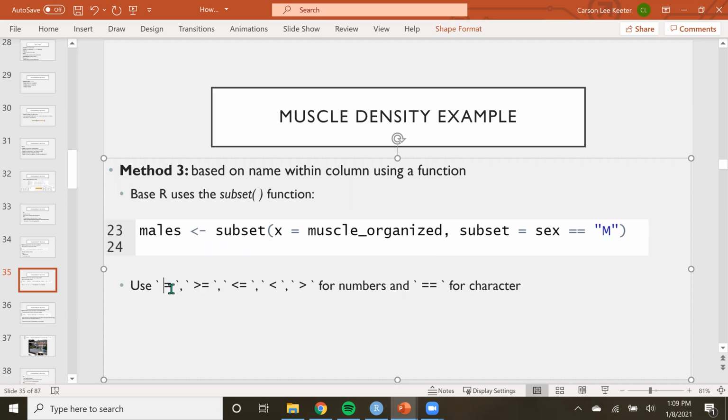So equal for a number, greater than or equal, less than and equal to, less than and greater than, okay? These are all the characters that you would use. I'm not going to show you how to do it in here because this function here gets really finicky with values, with like actual numbers, okay? But this rule applies. So we use a double equal sign for characters.